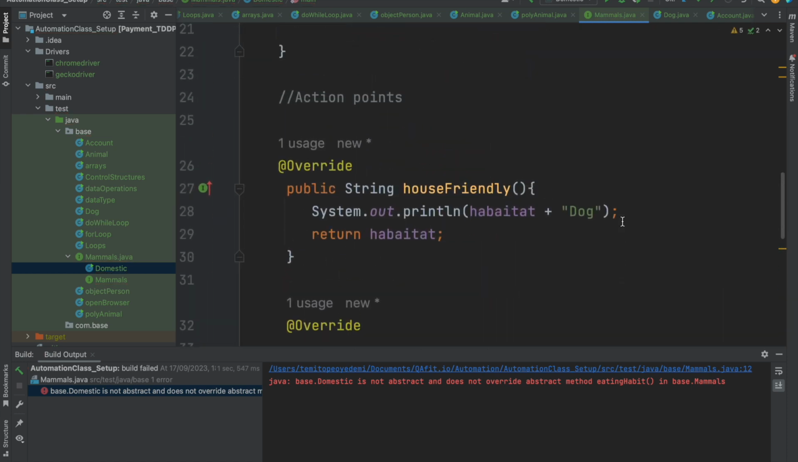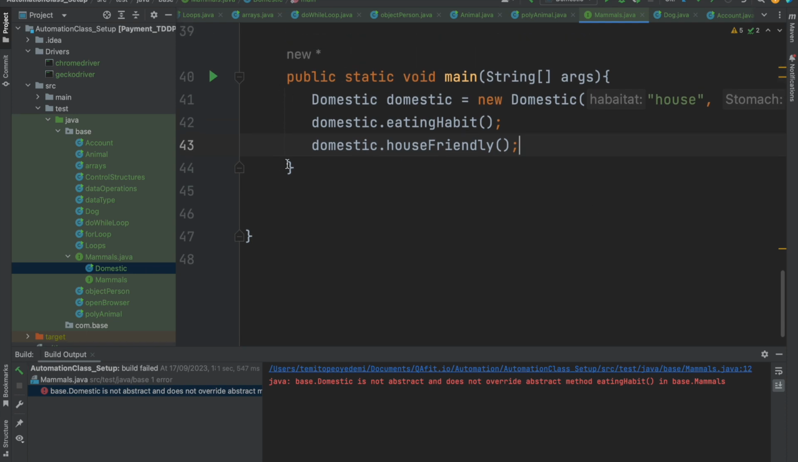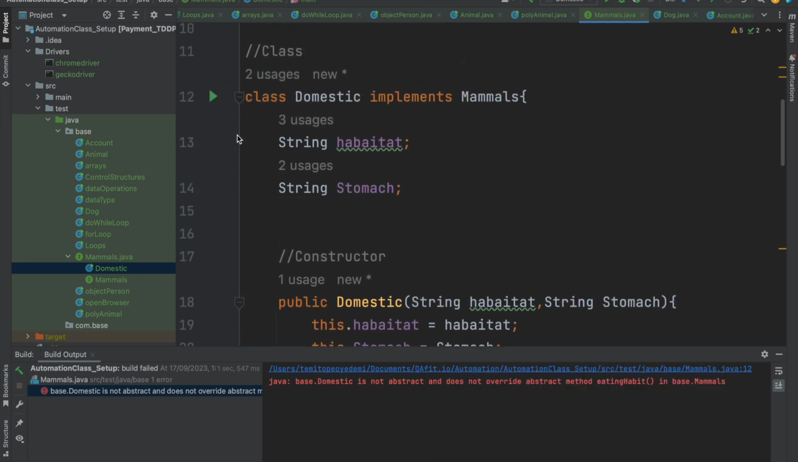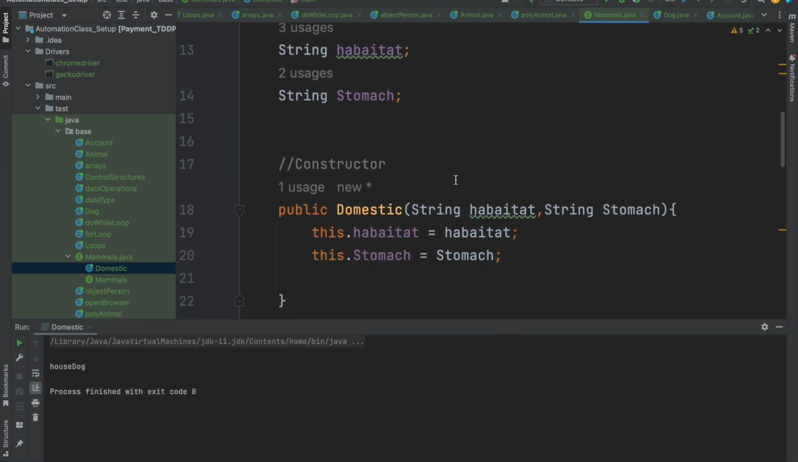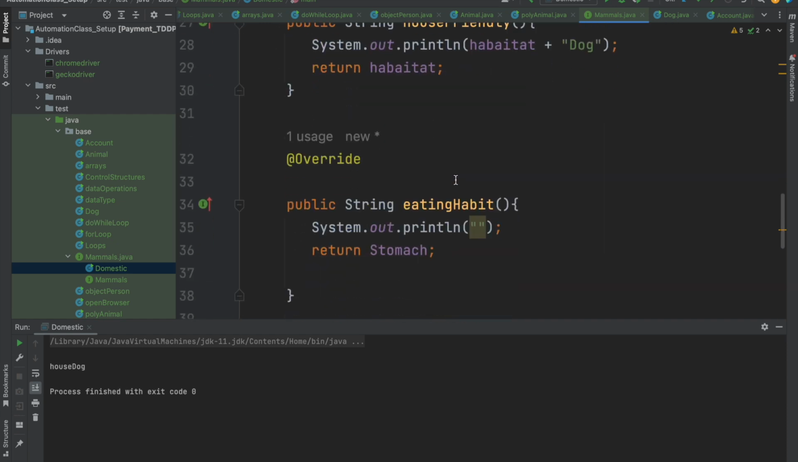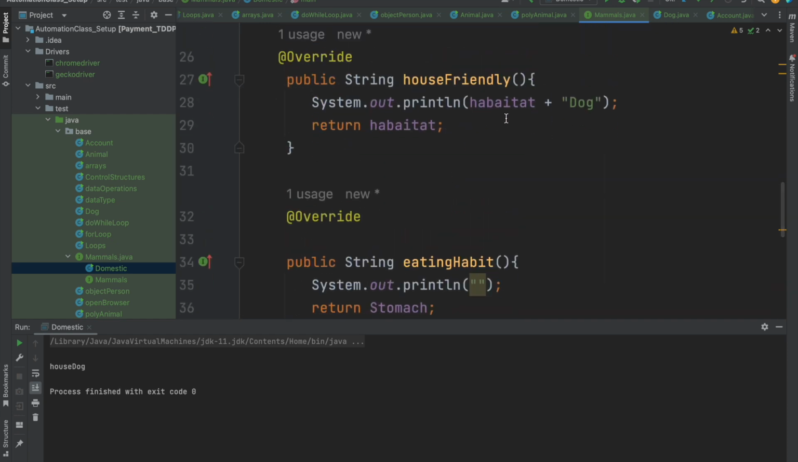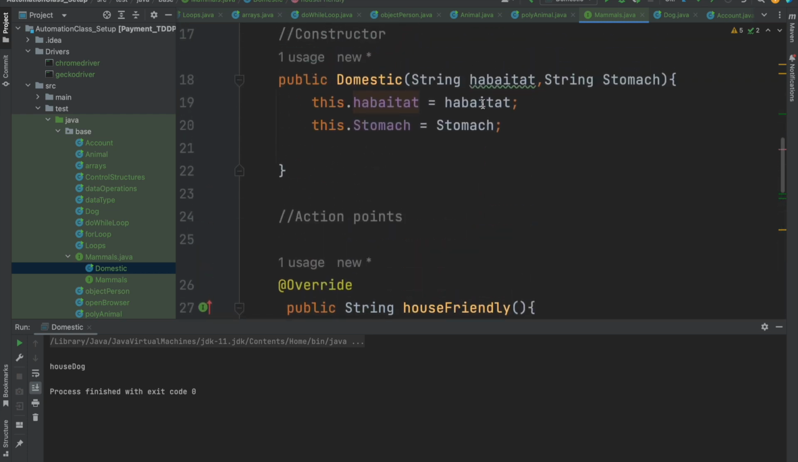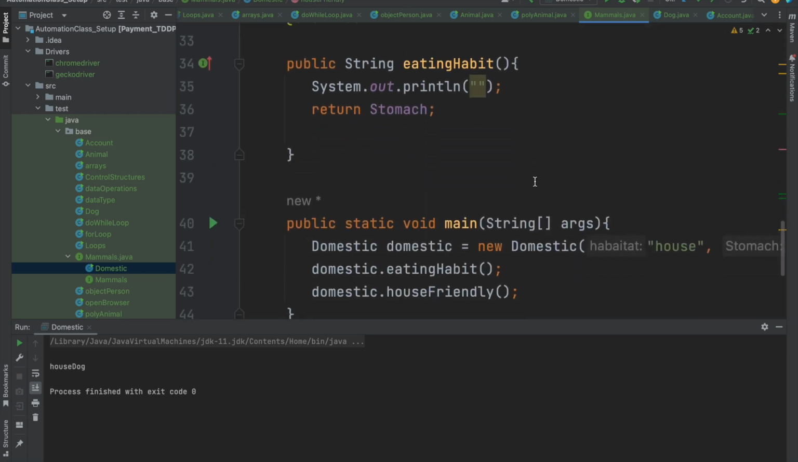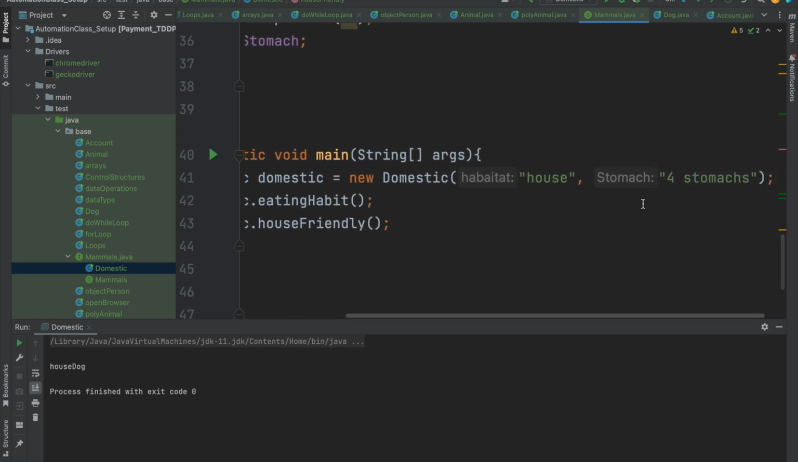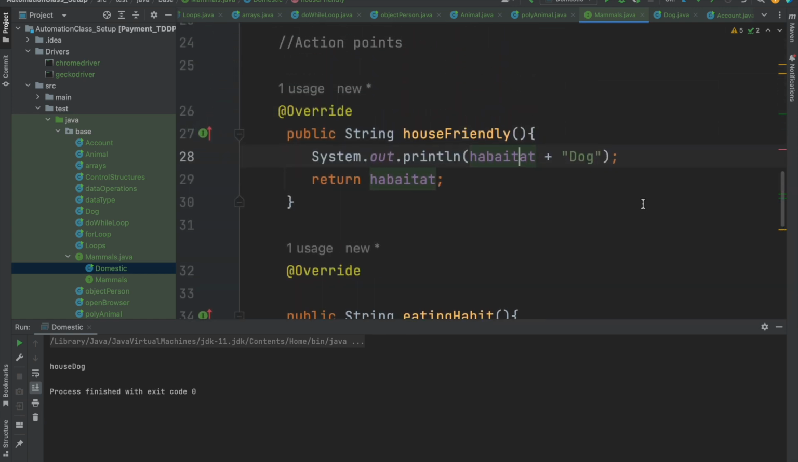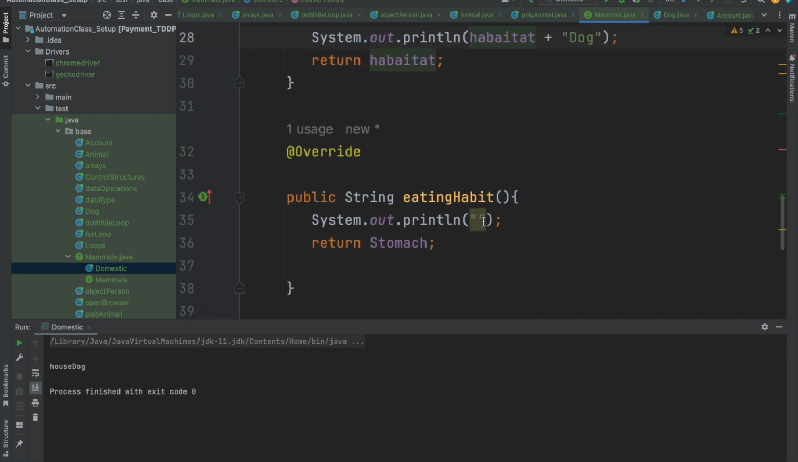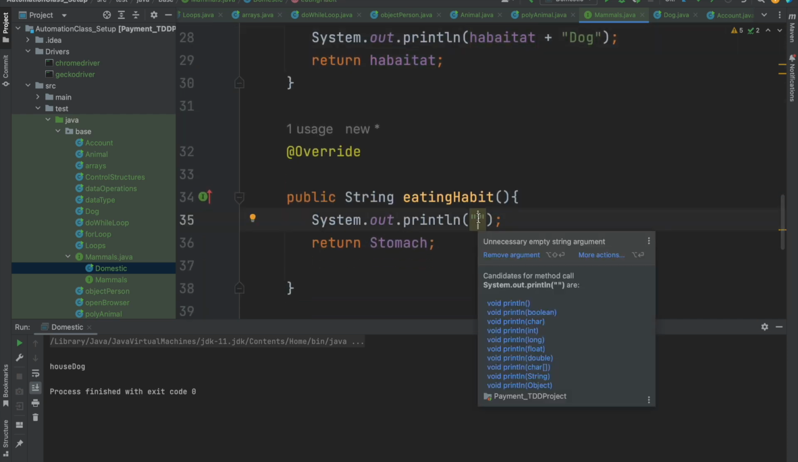Okay, let's see if I can run it now. House dog. House dog. Okay. House and dog. I think that's correct. So I didn't print anything out here. House dog.